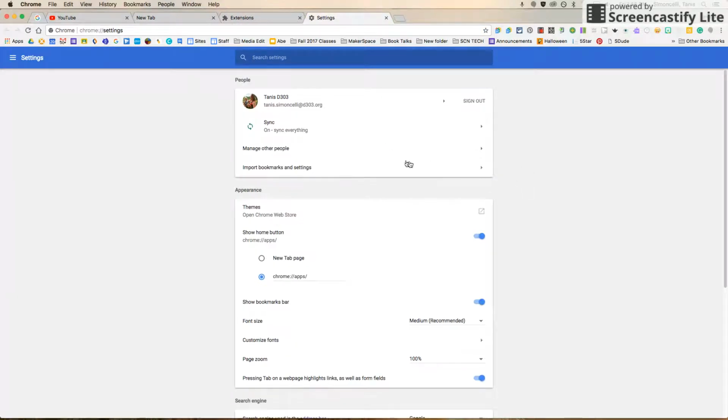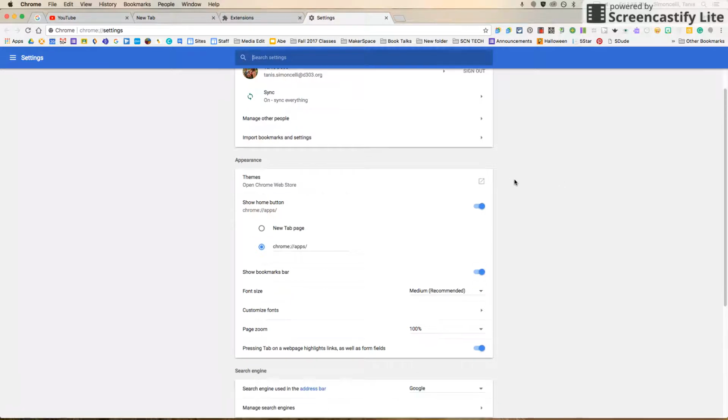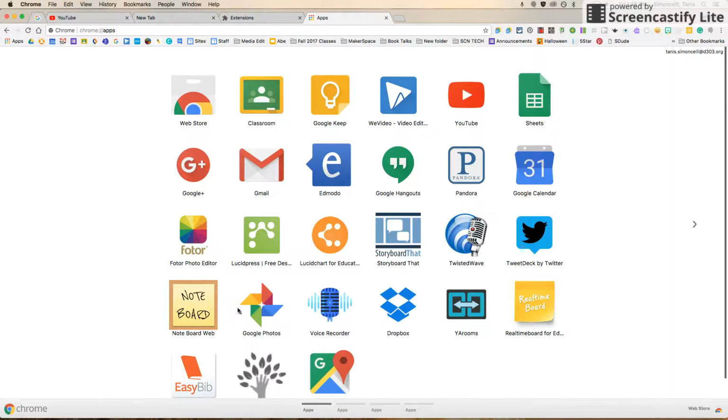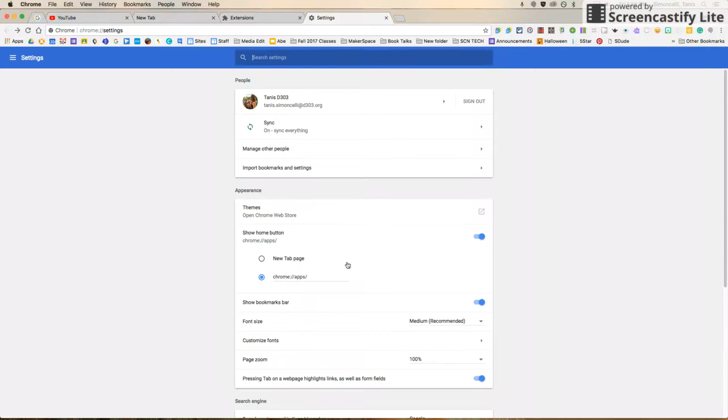So I really encourage my teachers to make sure that the sync is on. You always want to have the sync on, so that way it saves your bookmarks, it saves your history, and all of that good stuff. Now down here on the appearance, I have it set to the home button for Chrome apps. So if I were to hit the home button, it would then take me to my apps grid. You can also do that by clicking up here on apps. Going back into our settings, let's go back.